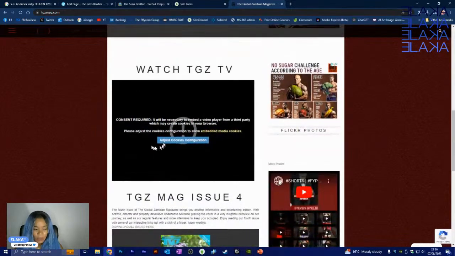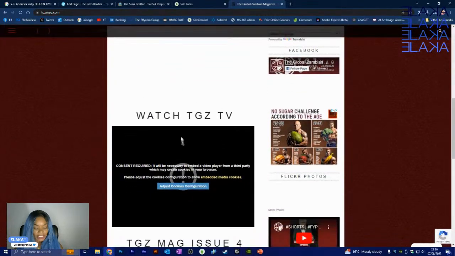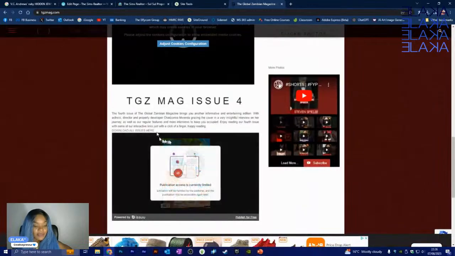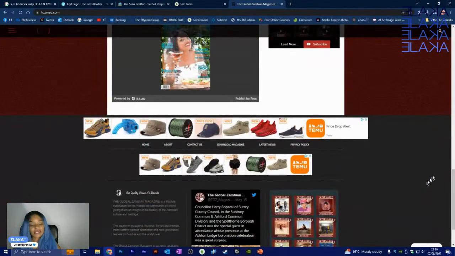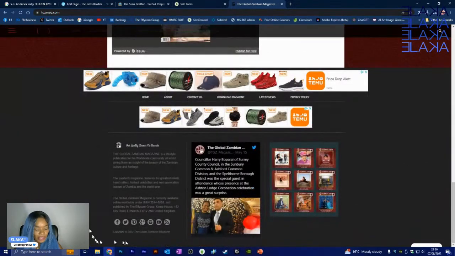The section here where I've been able to embed watch TGZ TV is a widget. I was able to add the code for TGZ TV in order for it to be visible. Even here, this is a widget for Issue Magazine to show people the next issue of the magazine that's come out. And at the bottom, we've got the widget that talks a little bit about the magazine and how it's registered under ISSN, and then the Twitter feed, as well as the Instagram widget.